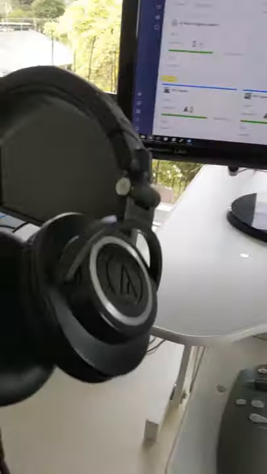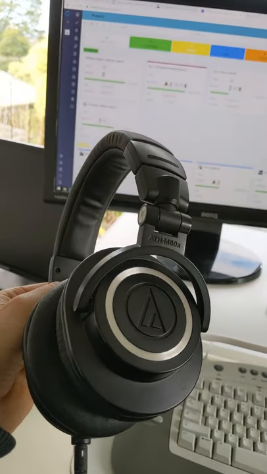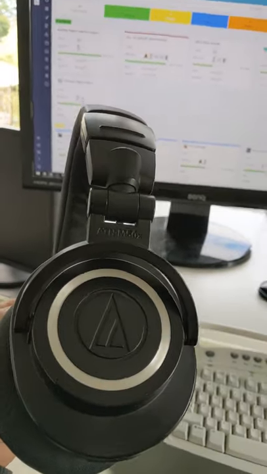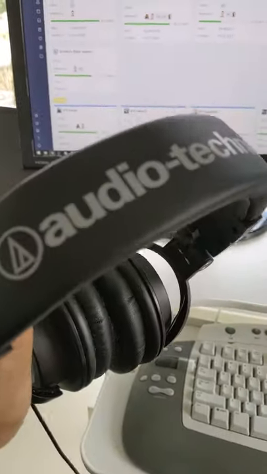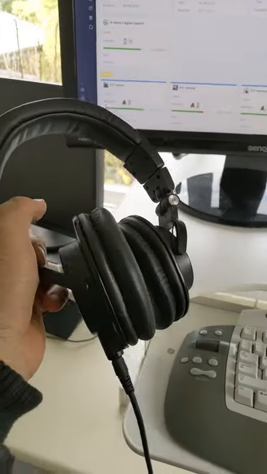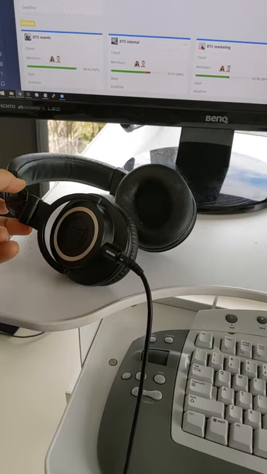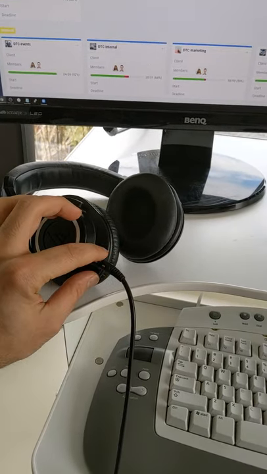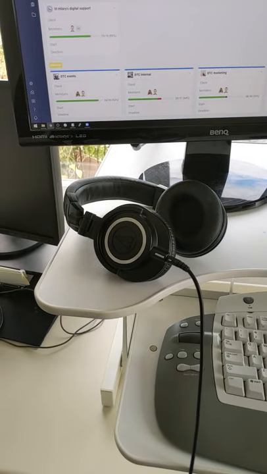Then I've got my headphones. I got these for a birthday present a few years ago. These are Audio-Technica ATH-M50x, and they've got really good quality. And I think you can get these for about $150, $200. You can get the Bluetooth version, which means they can be wireless as well, or wired, for about $50 or $100 more.